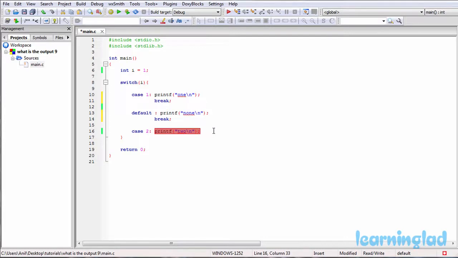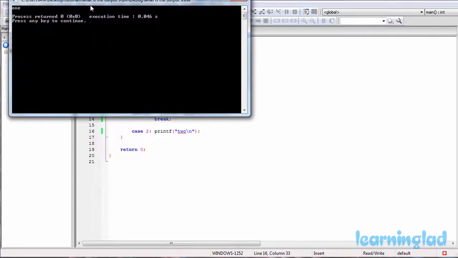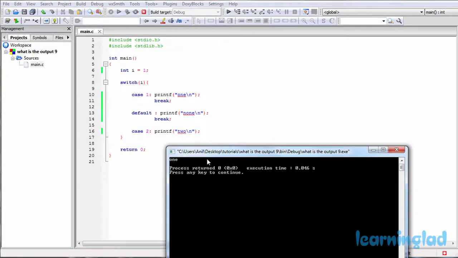So if you want, you guys can use the break statement here with the last case. If you don't want to use it, you guys can skip it. So here I'm gonna save this program and I'm gonna build and run it, and this time you guys can see here we're gonna get the result as 1.